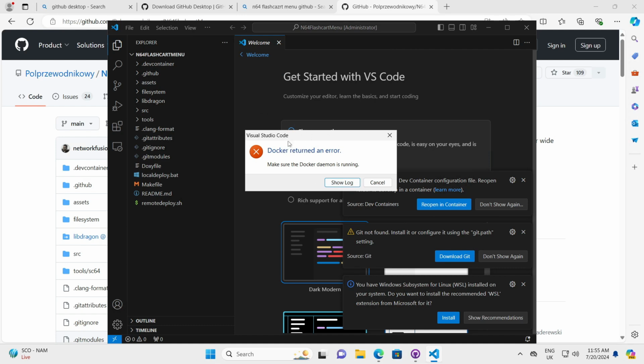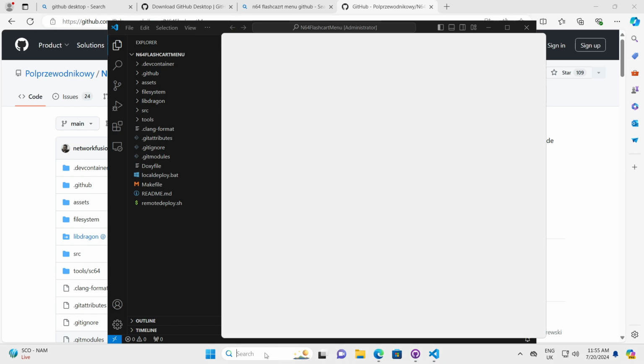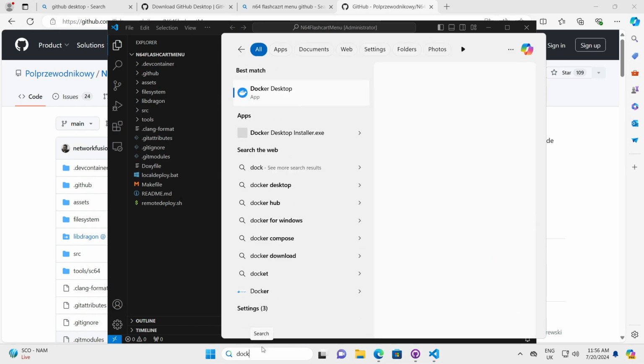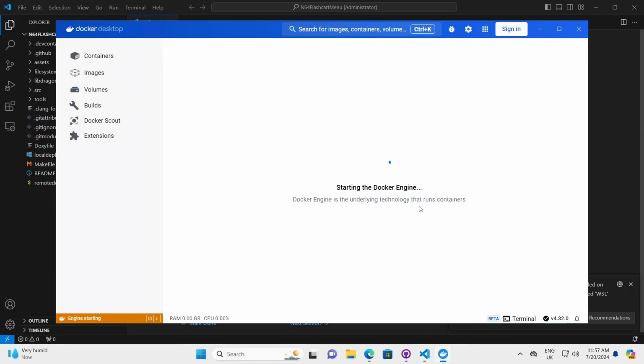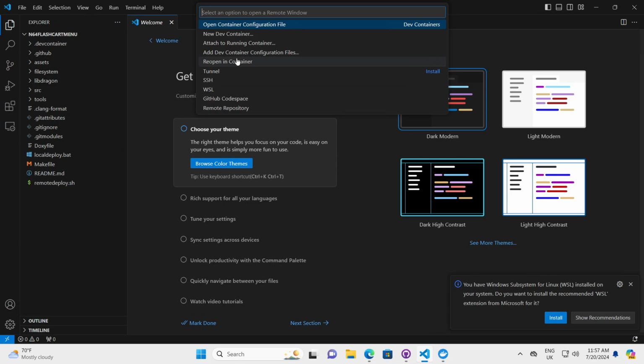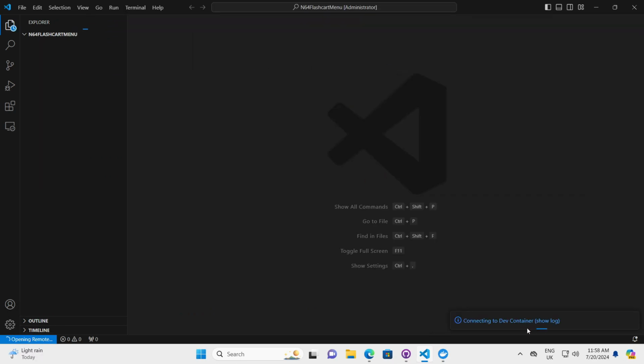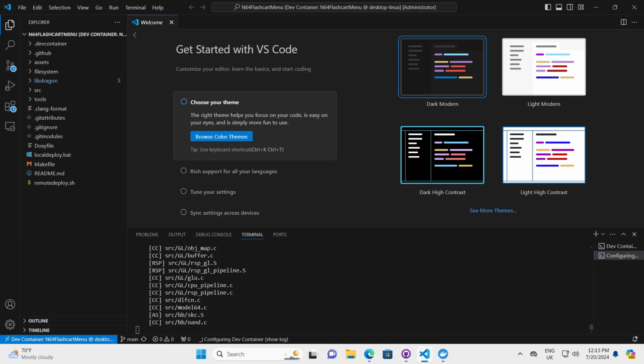If you get this error, Docker returned an error, make sure Docker daemon is running. Just reopen Docker Desktop as it might have closed. Wait for the Docker engine to start. Now you can retry Reopening Container. Here, if you want to see what's going on, you can press the Show Log button. Now once it's opening, let the program do its thing.